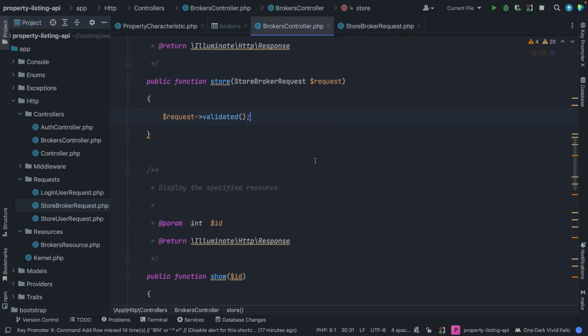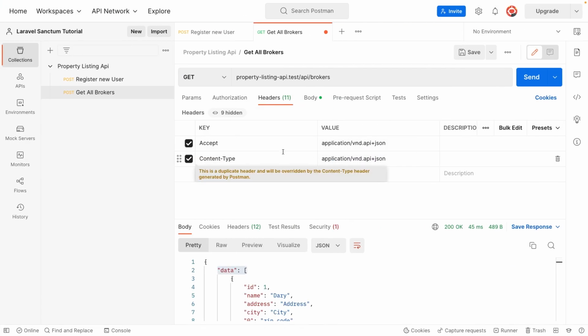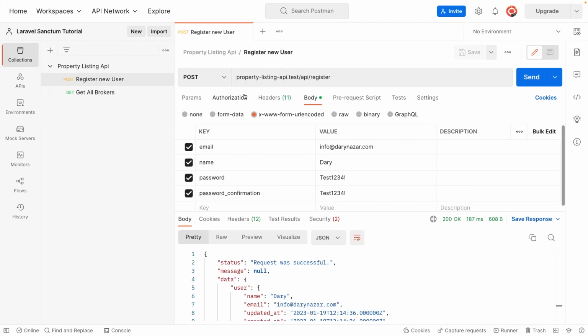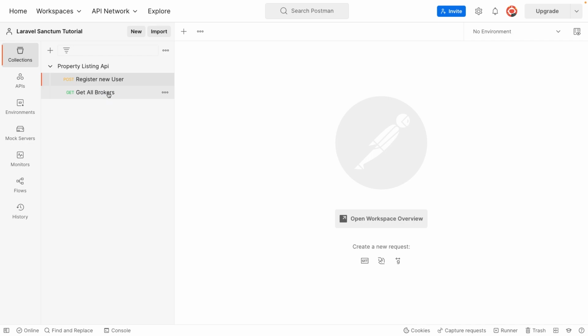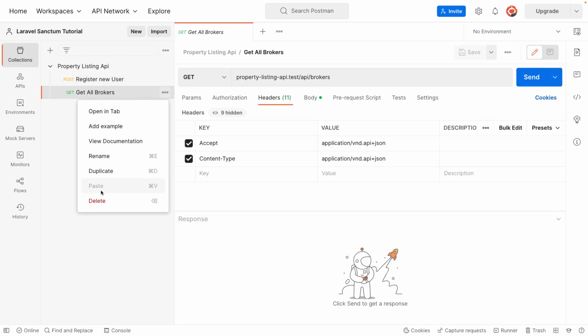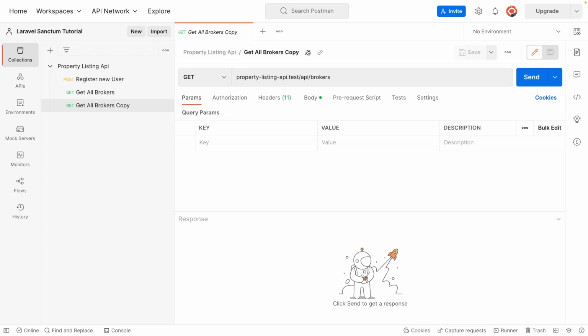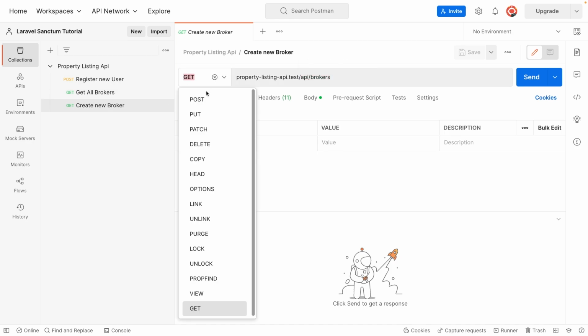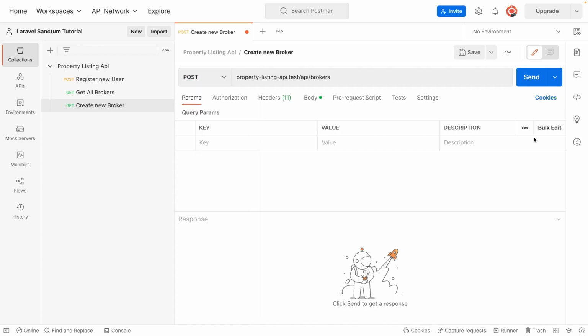We could even test it out. Let's navigate back to Postman. Let's save our request. Let's duplicate the get all brokers request. Let's rename it to create new broker. The endpoint will be /API/brokers. Since we're going to persist data to the database, the HTTP method needs to be post.